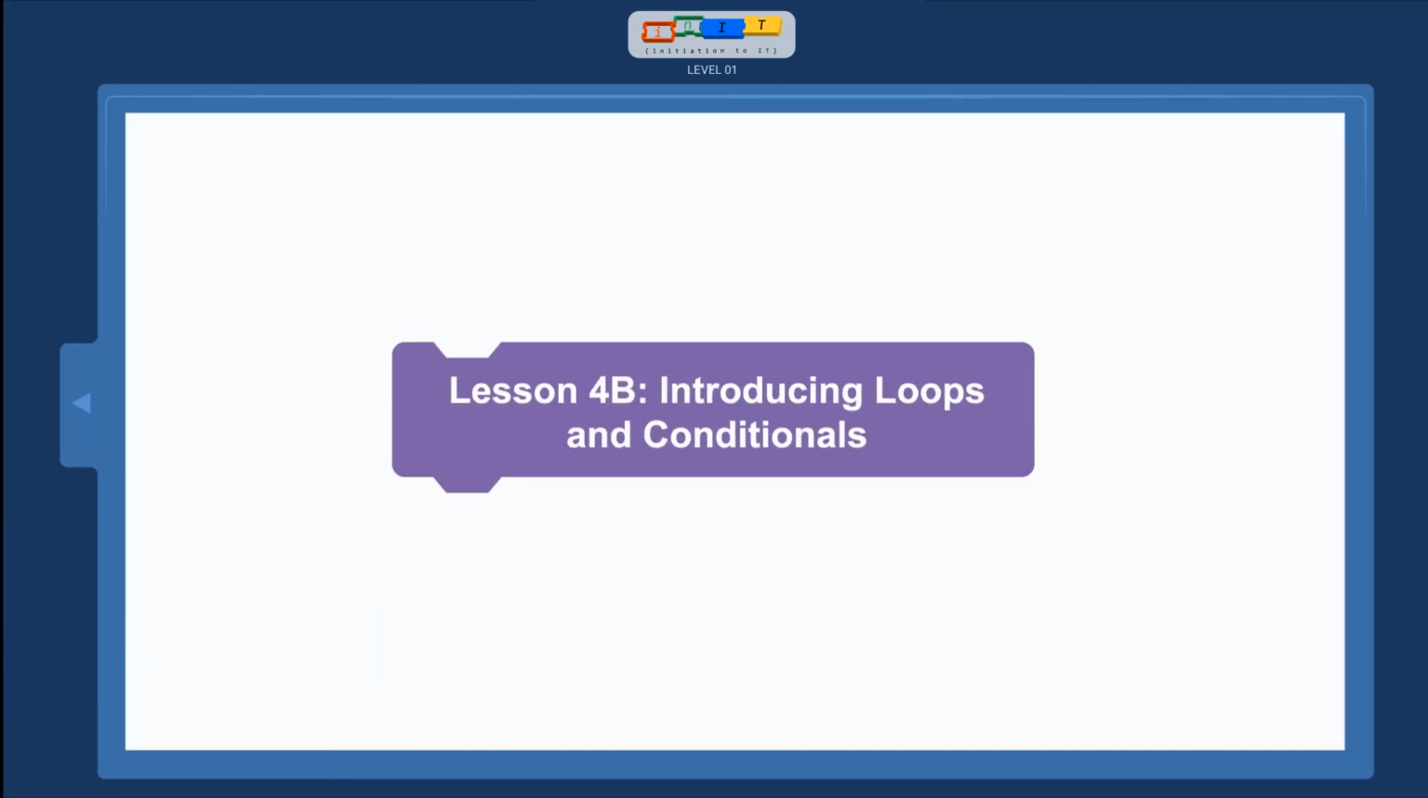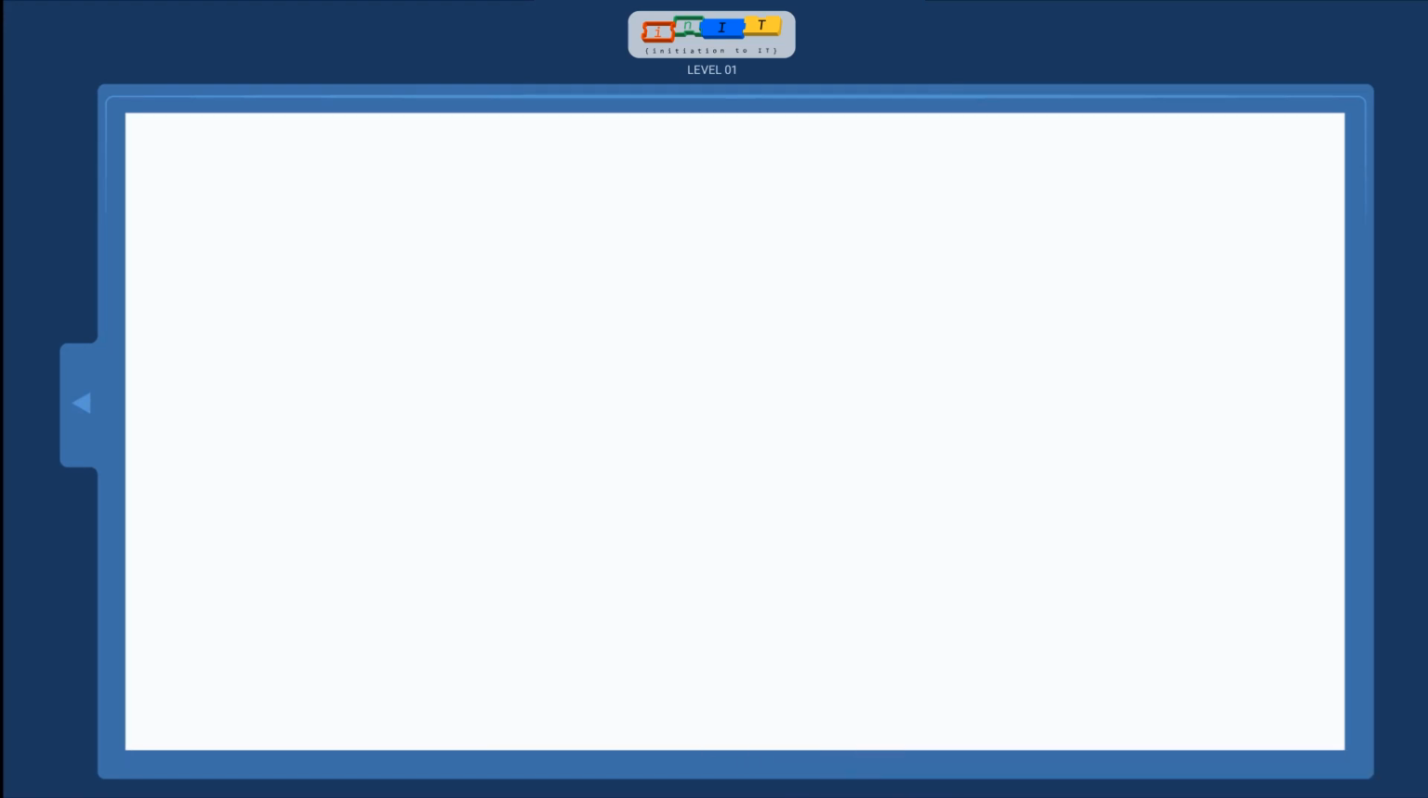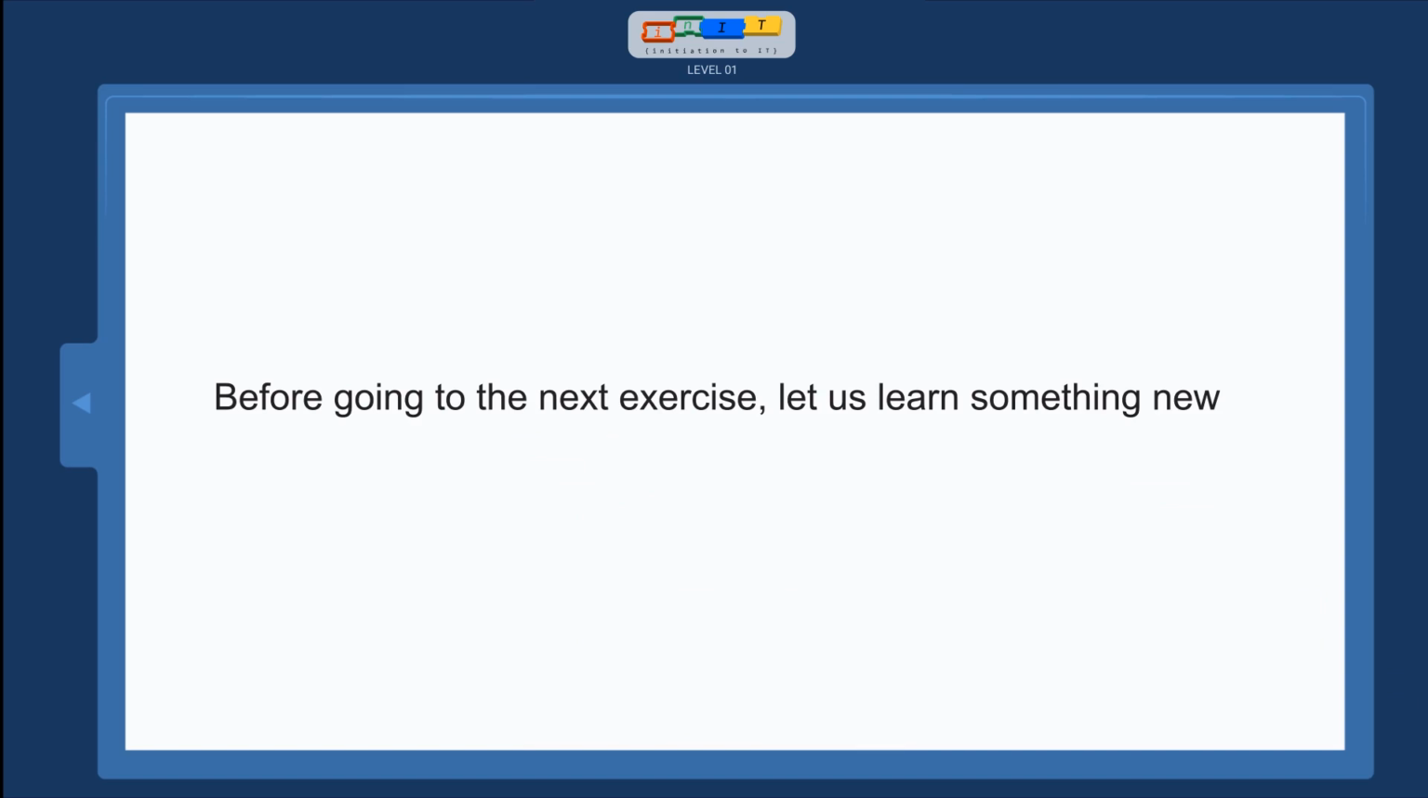Lesson 4B. Introducing loops and conditionals. Conditional or if statement. Before going to the next exercise, let us learn something new.